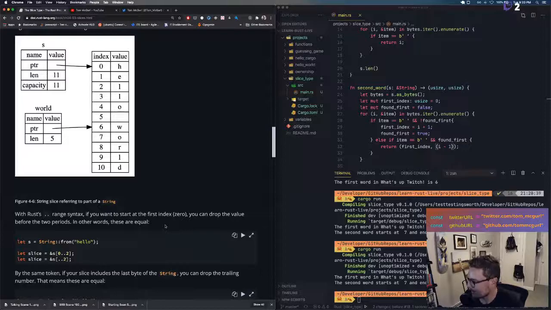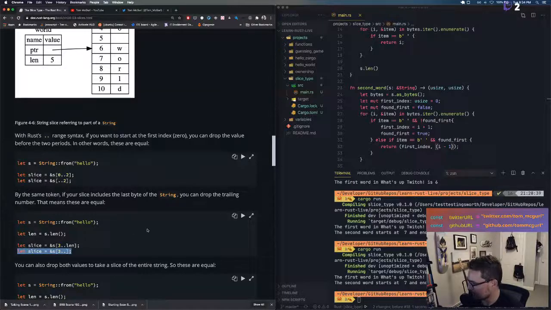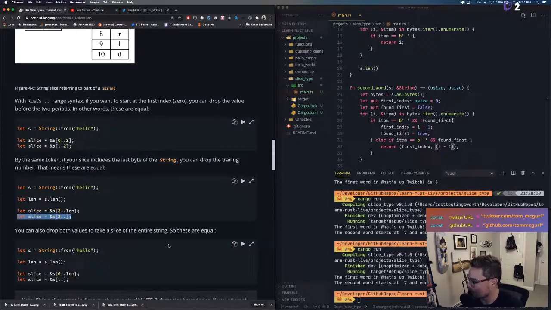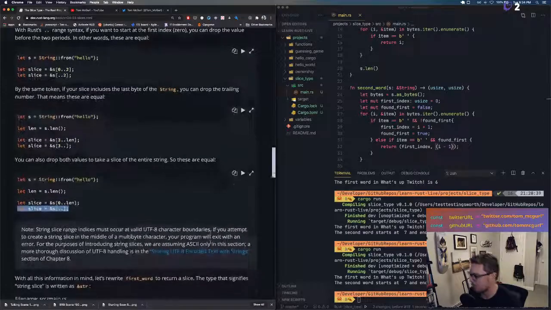With Rust's .. range syntax, if you want to start at the first index 0, you can drop the value in front. So instead of 0..2, you can do ..2. Pretty neat, nice shorthand. And you can do the same with the end. So we see that here. You can also drop both values to take a slice of the entire string. So this would essentially copy the string, right? But remember, copying, not really the same. This is going to take a slice of the whole thing. And actually a slice, we'll see, has a different type than String. That's going to be important.